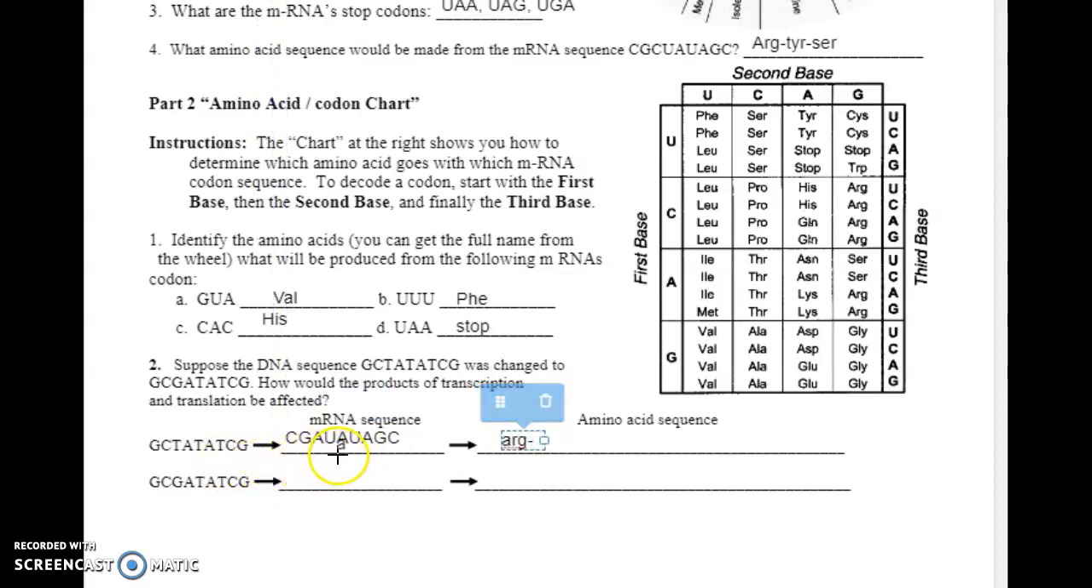And then we have UAU. U to A to U. That's going to be tyrosine. T-Y-R. And then we have AGC. So A to G to C. That's going to be serine. So that first DNA sequence would eventually code for arginine to tyrosine to serine.